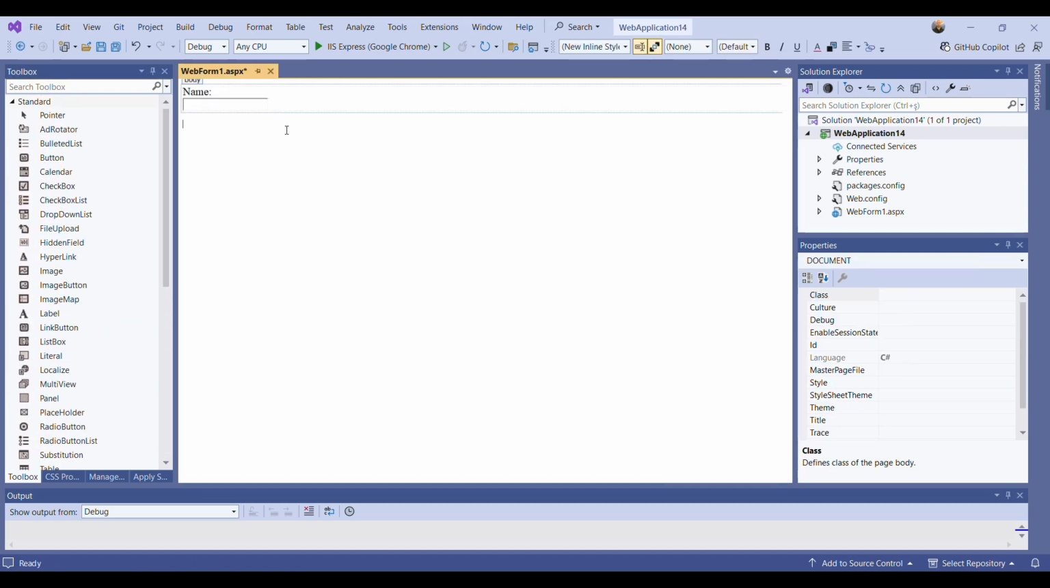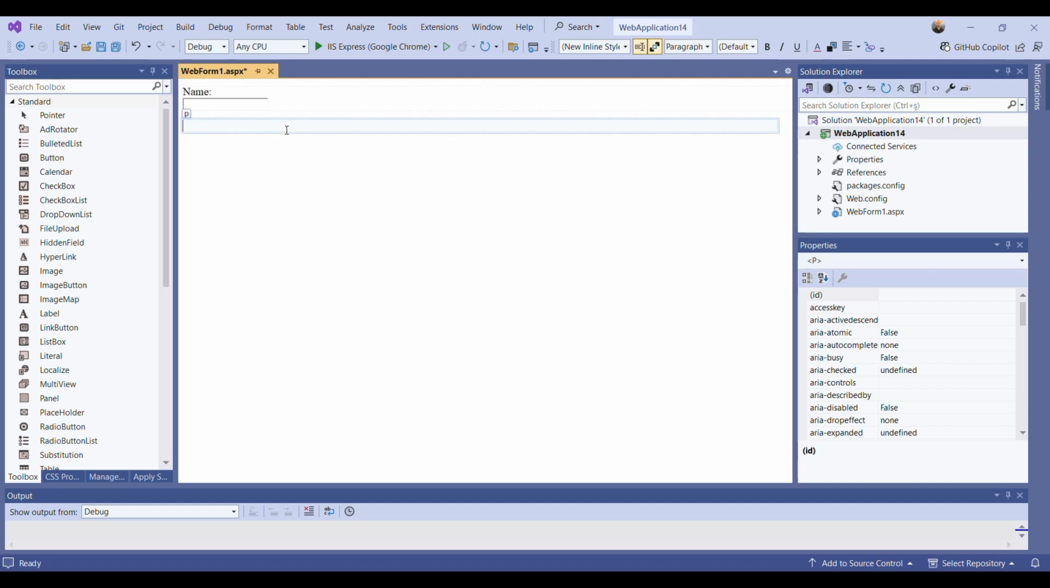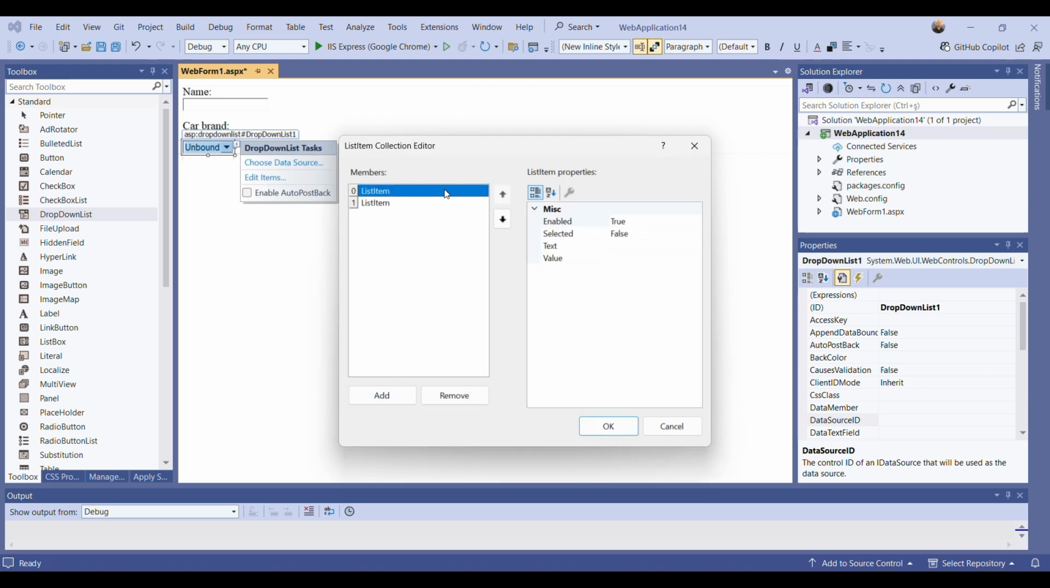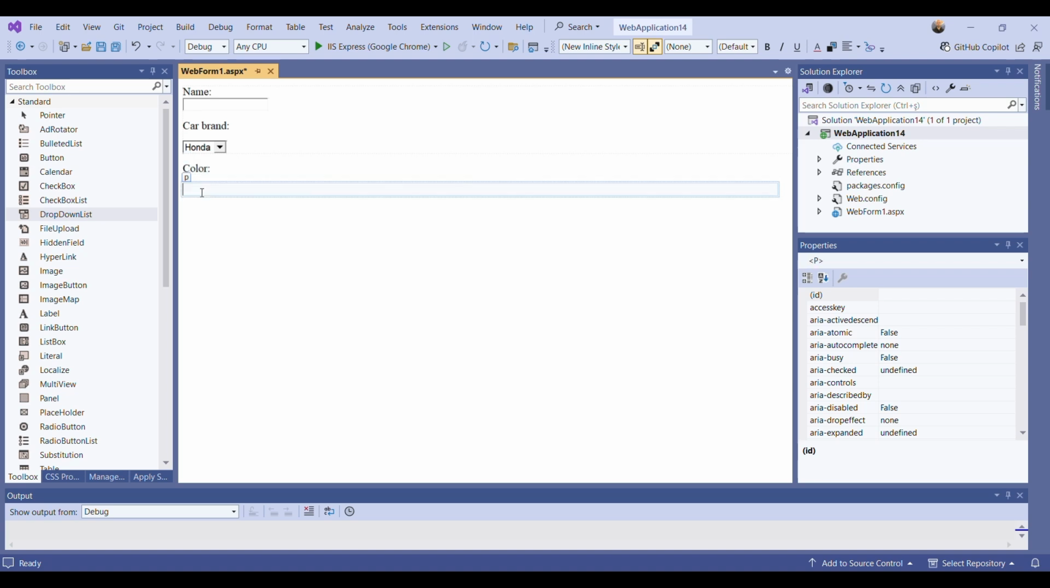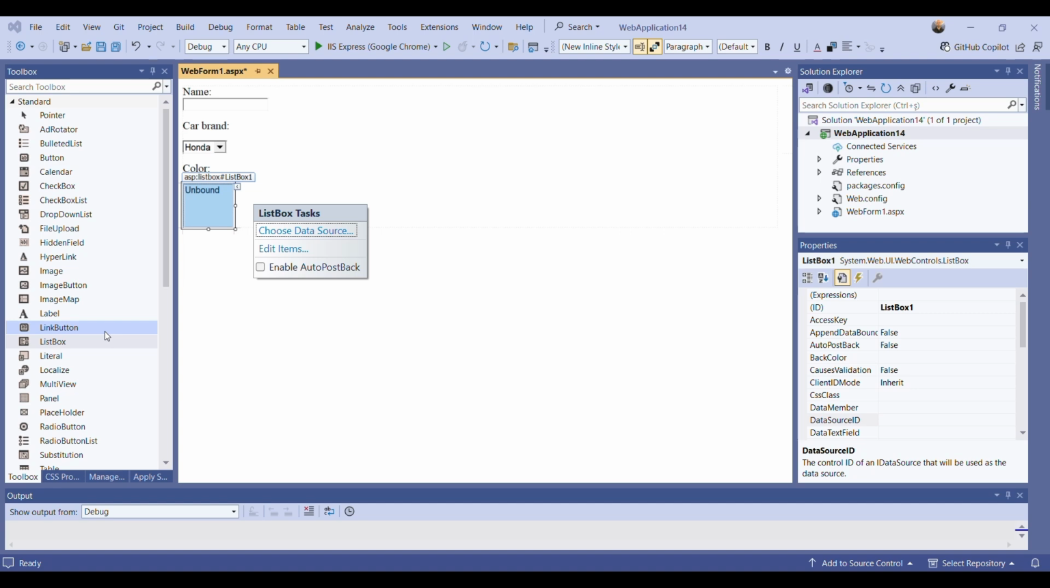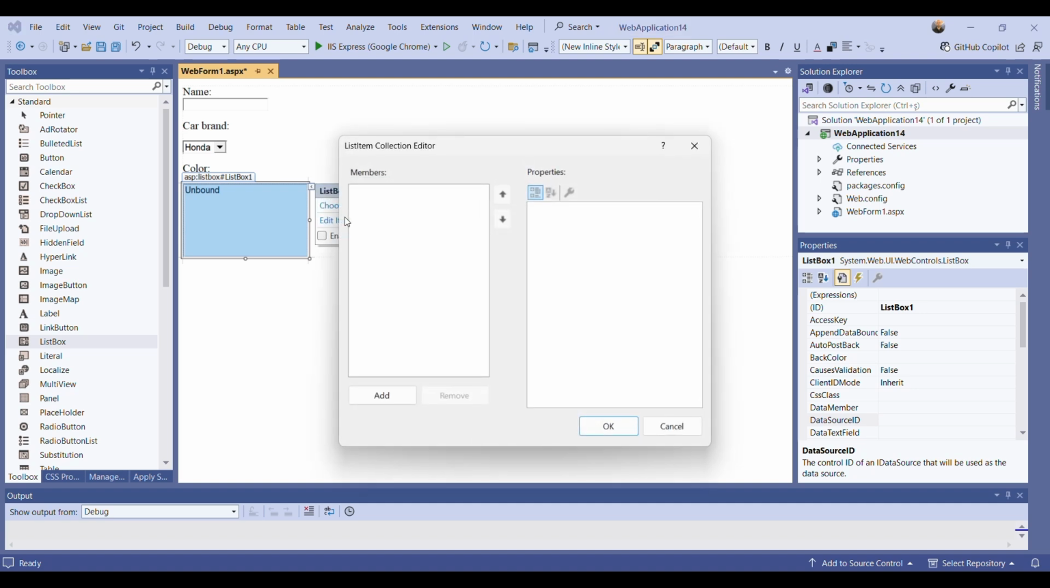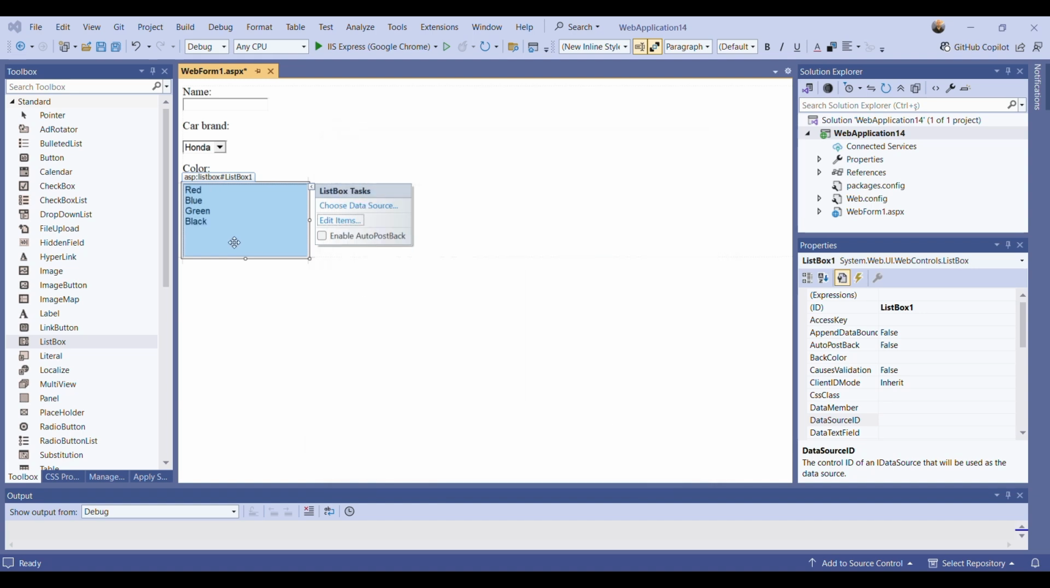Then I will get the car brand from the user. I will use a drop-down list for that, and in edit items, let me add some car brands here. Let's say Honda, and let's say Toyota. And we may have the color of the car. I can use a listbox for it. I'm using different controls because I'm refreshing how to use these controls in this exercise also. I did these in the last lecture, but let me refresh your knowledge here. In edit items, I will have some colors. Let's say red, blue, green, and black.